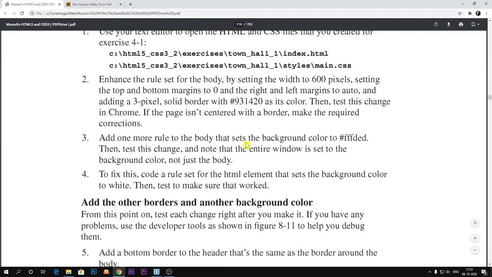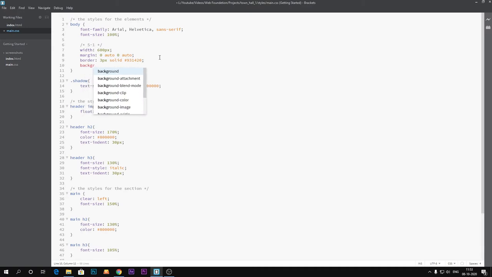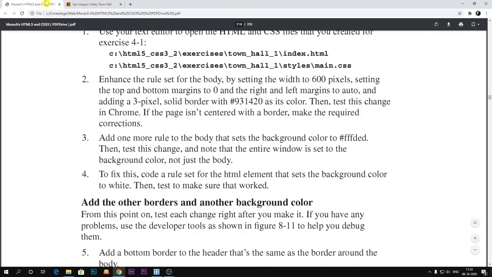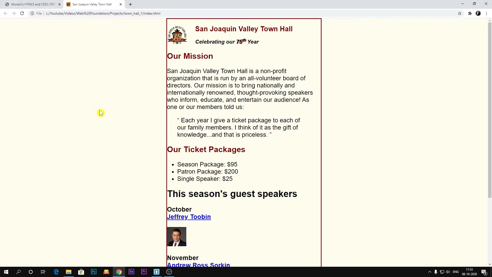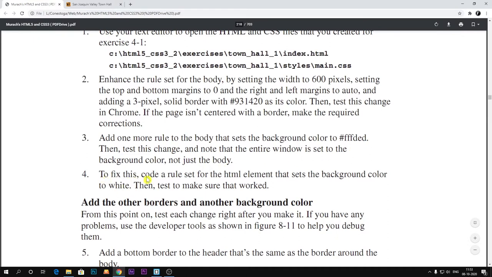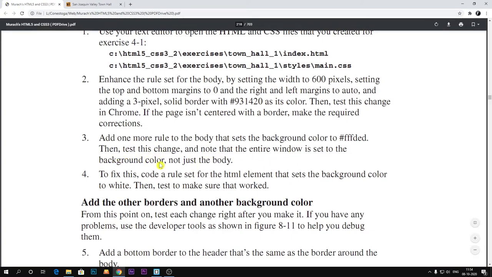Add one more rule to the body that sets the background color to this, then test this change. All right, so we are going to set the background color of the body to this FFDED. So let's change that background color to FFDED. All right, let's check the changes. All right, so now we're going to need to remove this. So let's move ahead to fix this code. Test this change and note that the entire window is set to the background color, not just the body. Okay, we have the same output as noted here.